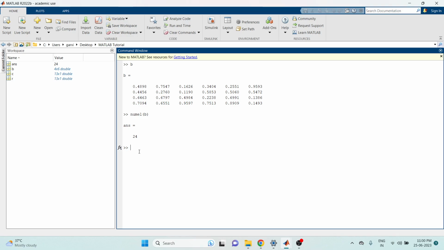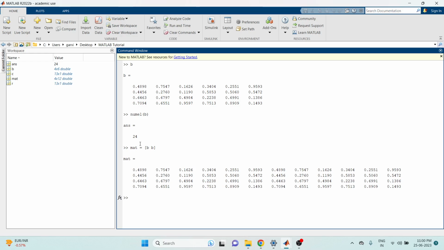Another set of operations we can do is simply concatenate two matrices. So for example, I want to create a matrix named mat, having b as the matrix placed one by one, side by side, and I can print it in this way. And if I want to place them one above another, I can simply make use of the semicolon function.